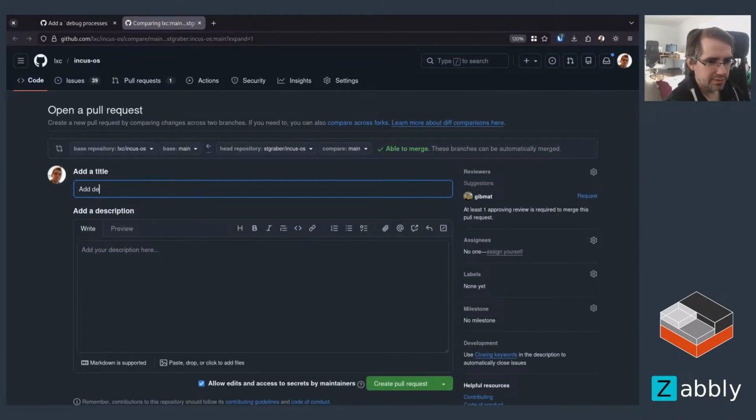Add process list to debug and extend debug CLI. Go.